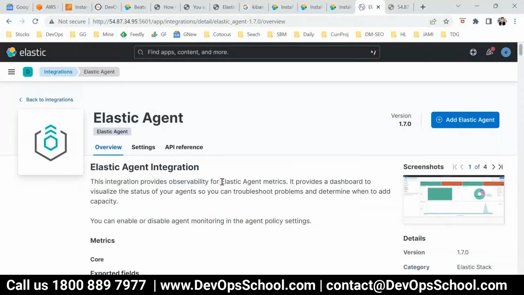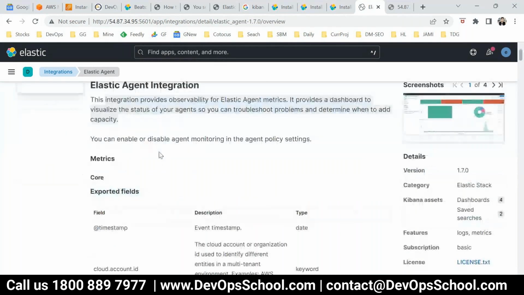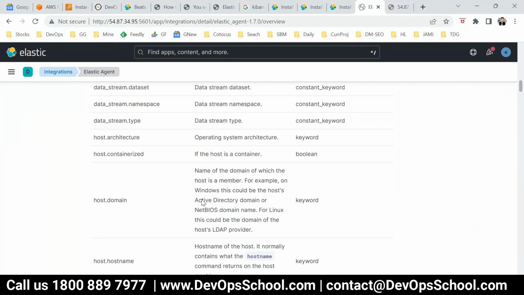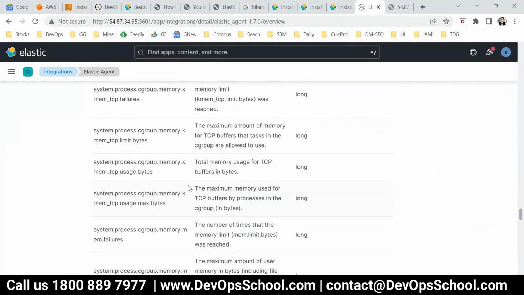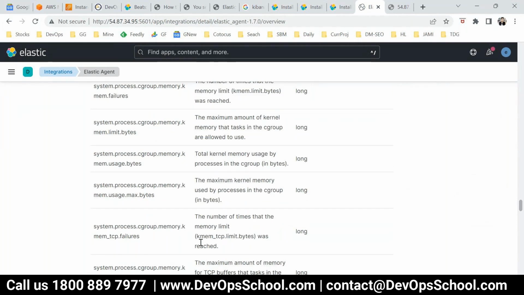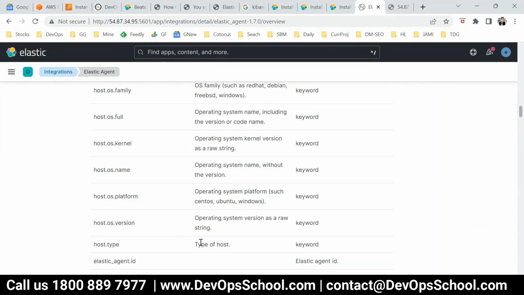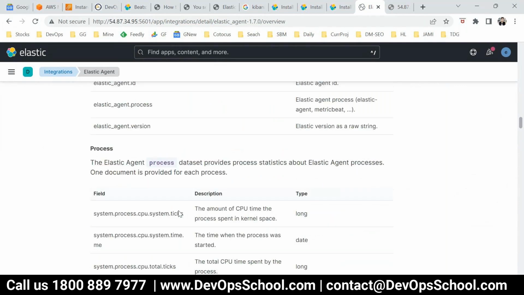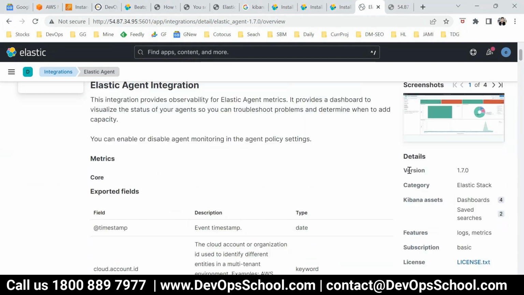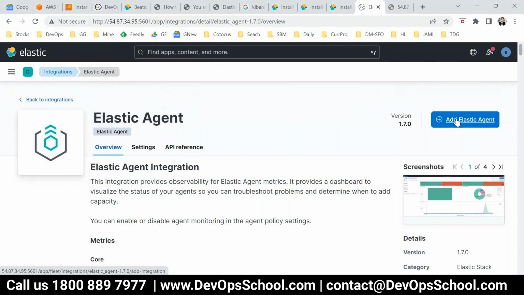Elastic Agent Metrics provides a dashboard to visualize the status of your agent, so you can troubleshoot problems and determine when to add capacity. You can enable or disable agent monitoring in the agent policy setting. These are the data fields you will have when you install by default: CPU, memory, network and storage. All this will be there. Process also will be there. So please read this. Now, after knowing this, click on add Elastic Agent.